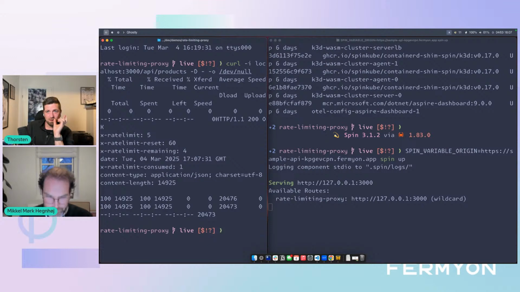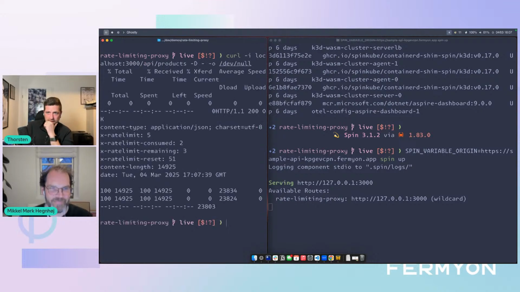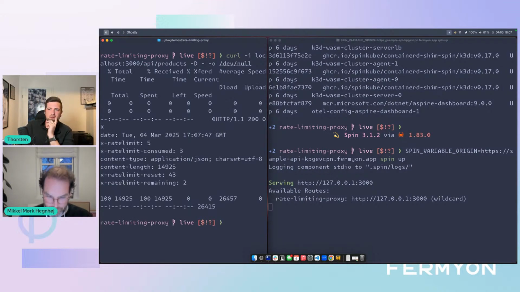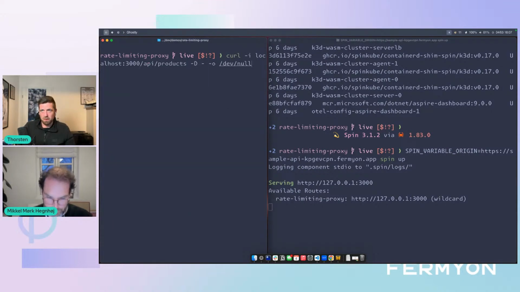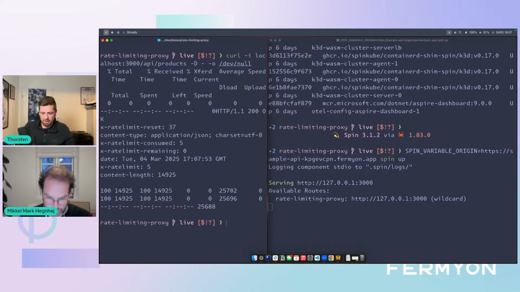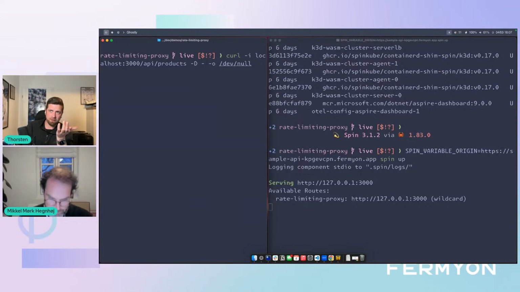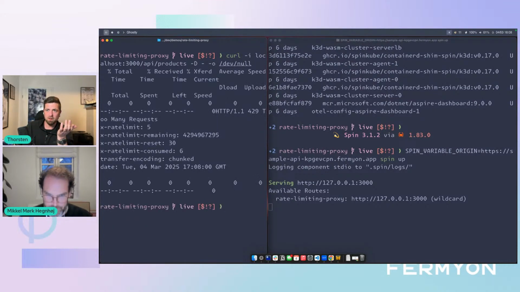There we go. Rate limit 5, it's 60 seconds, 4 remaining, 1 consumed. Let's do it again. Consumed 2, remaining 3. Reset in 51 seconds. And so on and so forth. Consumed 3, consumed 4, and now I consume the last one. For the next request, we expect a 429. So we get back consumed. Okay, I'm still incrementing the count.